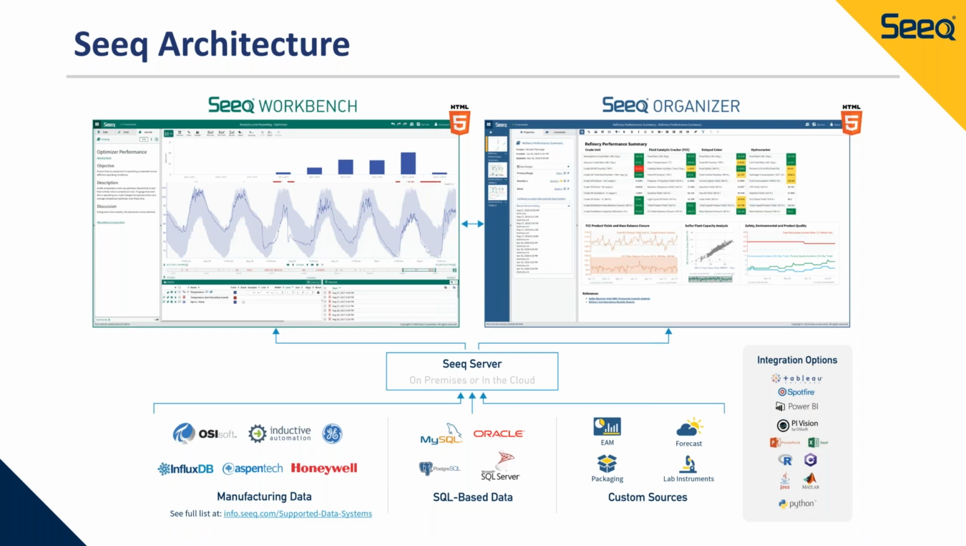The application server for Seek is installed somewhere that can access and connect to all of your time series data sources. So whether this server is on-premise or in the cloud, the Seek server provides all application features in a manner that is not only reliable, but also scalable. Whatever the size of your team, Seek can be scaled to appropriately meet the needs.